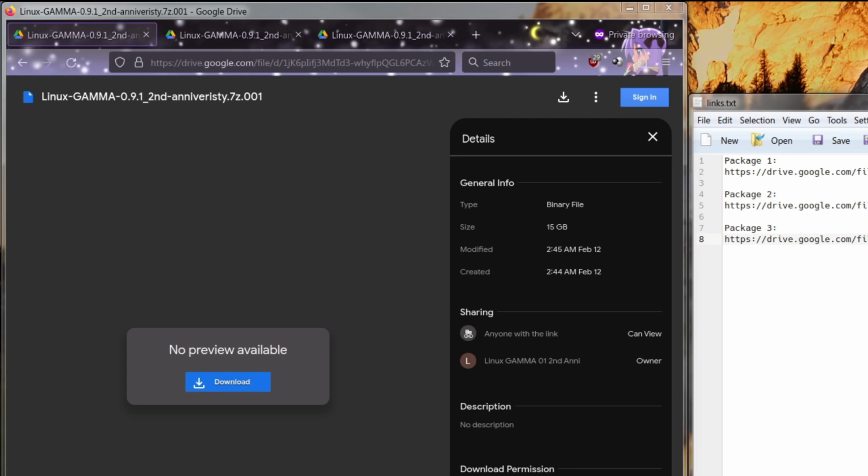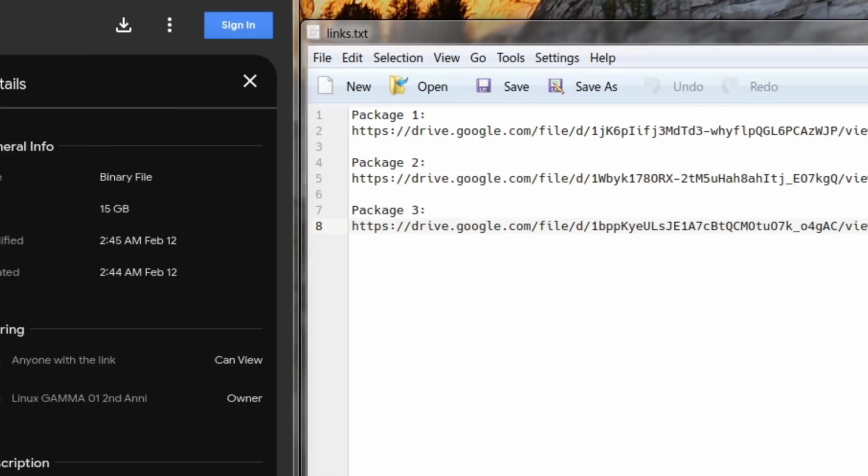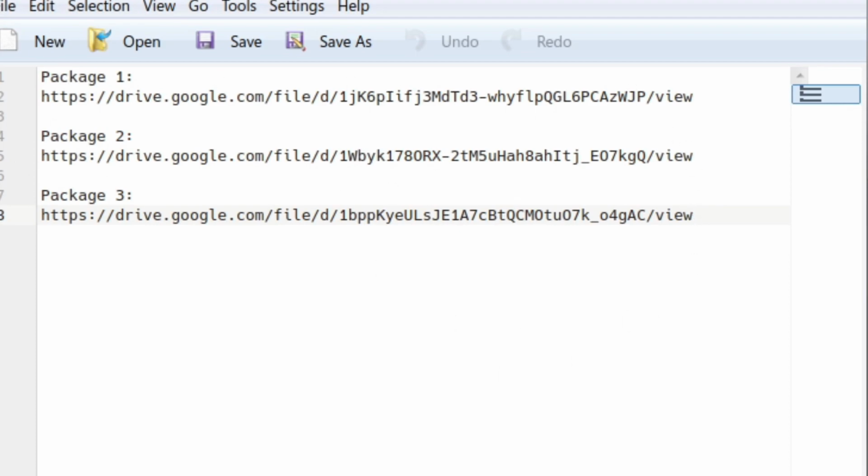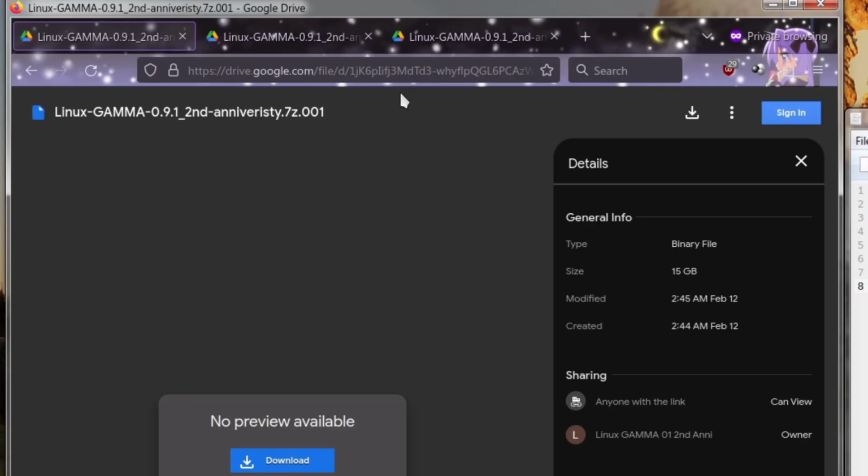If for whatever reason you cannot access the description, here are the links to the downloads. When you access these links, it should look just like this, where it ends in 001, 002, 003. The title is Linux Gamma 0.9.1, second anniversary. Here's the 7 zip, of course. The author should be Linux Gamma 01, second Annie, 02, and 03. So once you download these, we will move on to the next step.